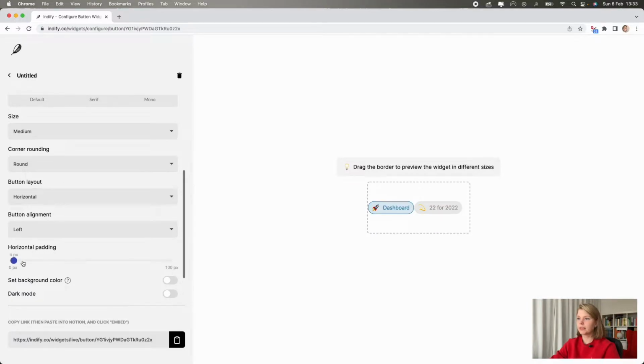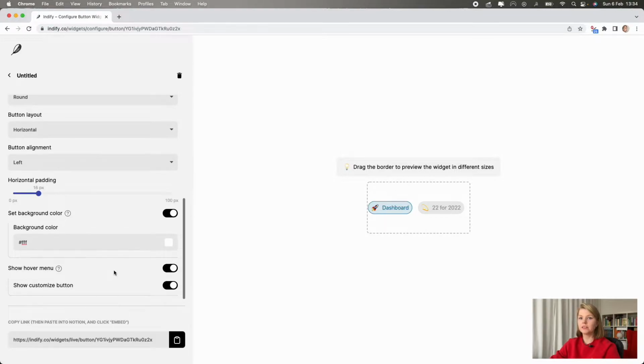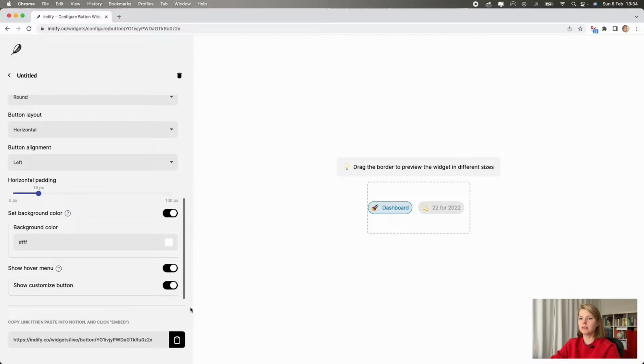Then horizontal padding. Yeah, we could maybe do a little bit of padding. So that will be 16 pixels. Let's keep it like this. In order to stand out, you could create a background color and you could do the hover menu. Hover menu is the menu that you would see when you're going to use it in Notion. Let's say we don't need a customize button, but it could still be handy to have this menu in case you want to adjust it in one way or another.